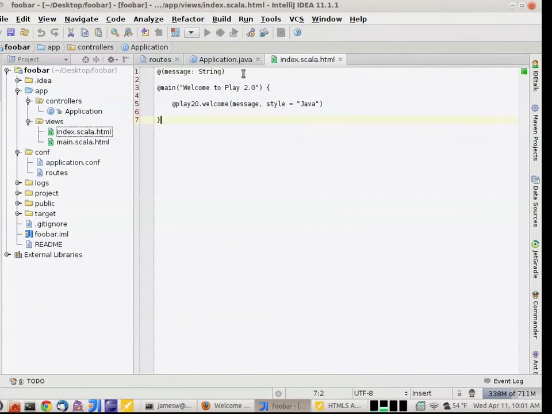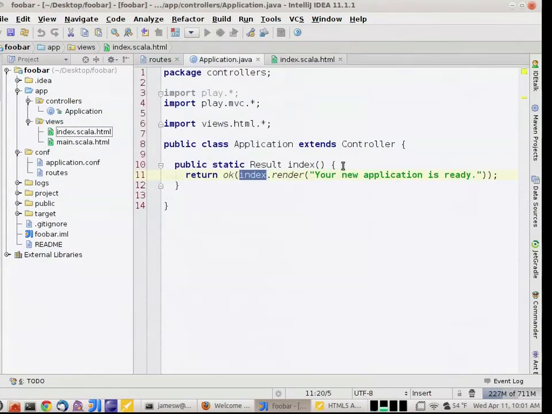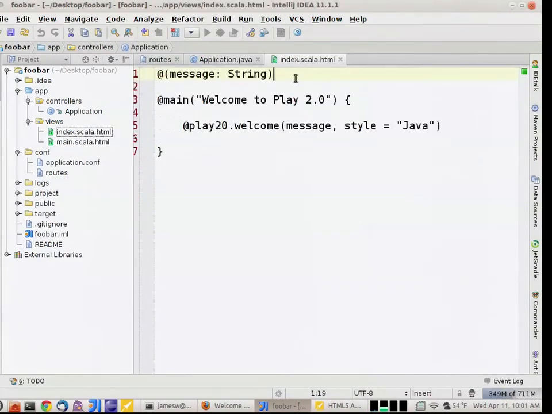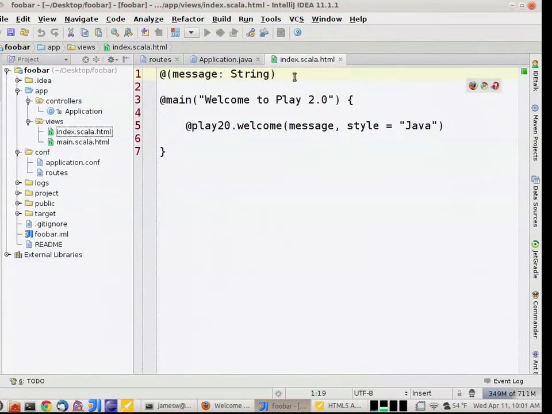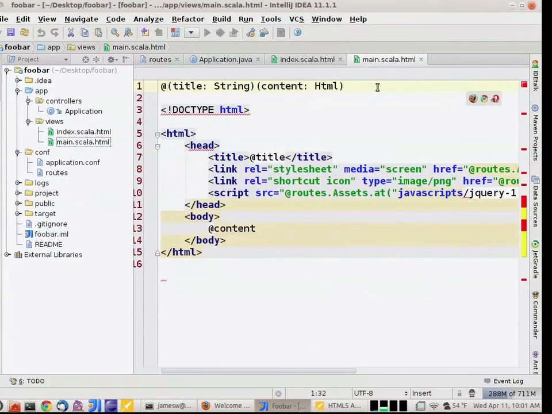We can also see in this template that the first line is the parameters that this template takes. So I'm calling this template with a string parameter. So sure enough, we'll see that the parameter this template takes is a string. And then the next thing we see is that we're calling @main, and main is just another template. So just like before, we can call these templates and pass them parameters. This one takes 2 arguments. Let me increase that.